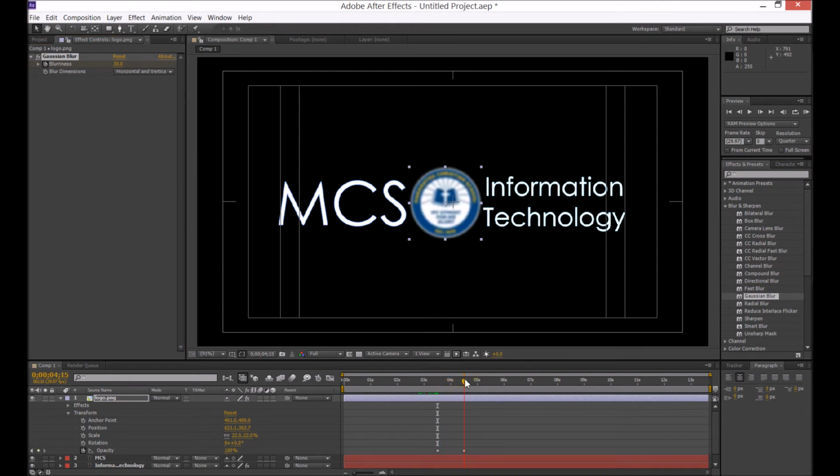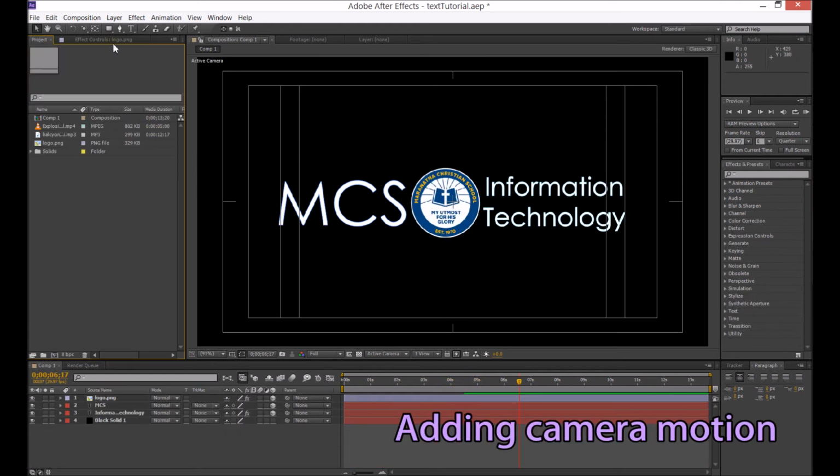And then as it comes in, it's going to be blurry. And as we get to where it fully fades in, I'm going to change that back to 0 again, so that it fades and blurs in at the same time. There we go. Alright, let's add a 3D camera.